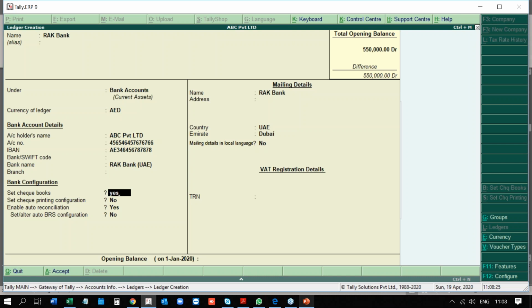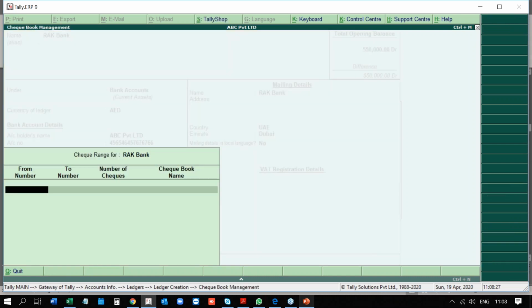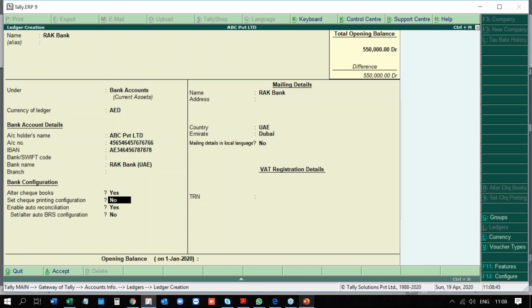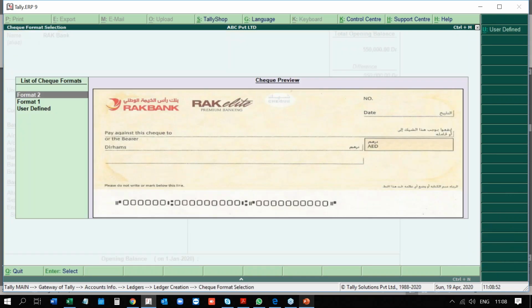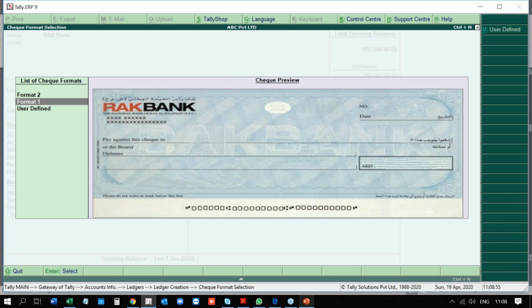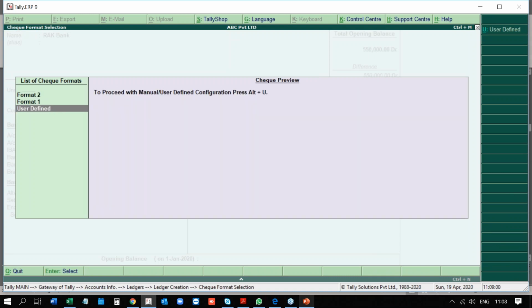Set checkbook features. This becomes yes. Now you can type in 0001 to checkbook 000045. Right. So I've got 45 checks automatically. Check bank name. And you can press Ctrl+N and save it. Now here you can set check printing option to yes if you want. This is how it's going to look. So you can use different formats. So I can have format 2, I can have format 1, or I can have a user defined format.